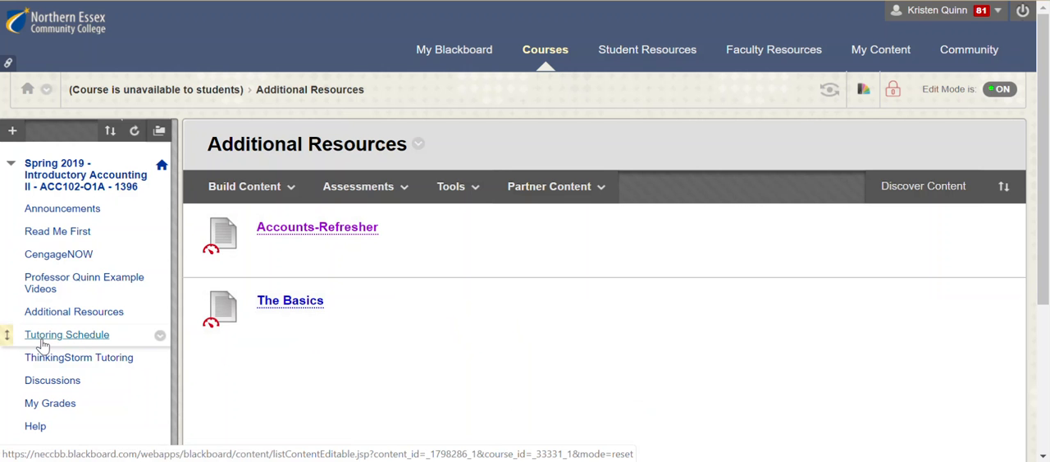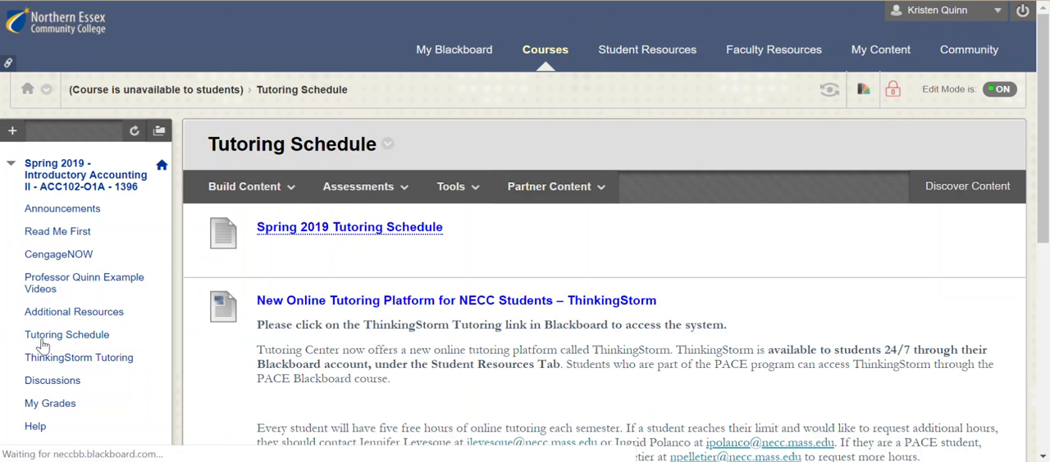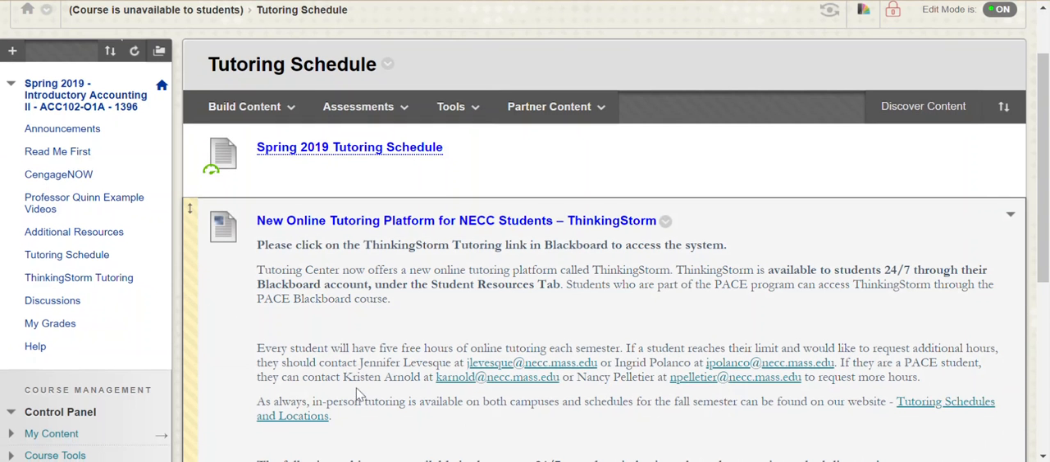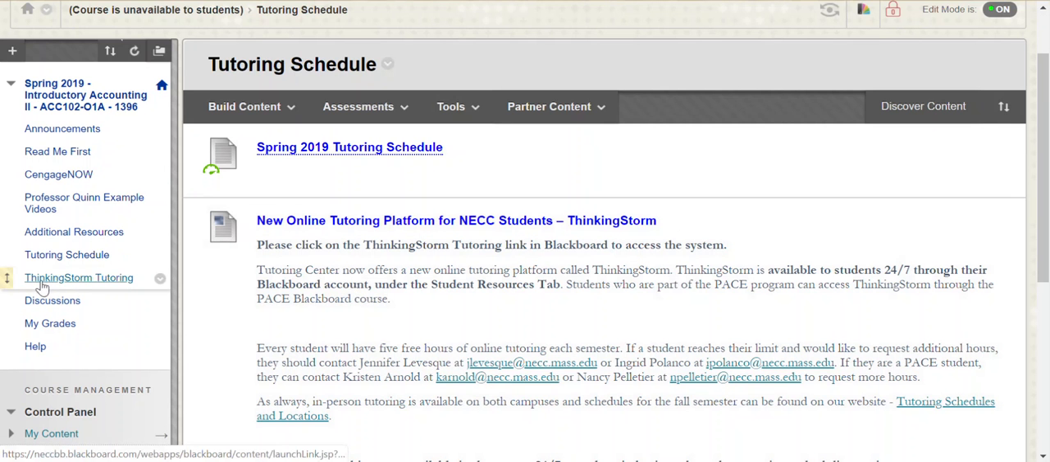There's also the tutoring schedule for the spring semester. Tutoring is held on the Haverhill campus in C201, and the schedule is included here for you. If you can't make it to campus but still would like some tutoring assistance, the college provides online tutoring, and this gives you an overview of the online tutoring system that we have called Thinking Storm. Right here is how you actually access Thinking Storm, on this link on the left-hand side. So if you would like to use that online platform for tutoring, you can absolutely do that as well.